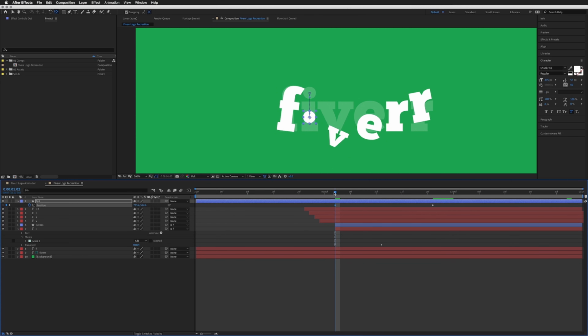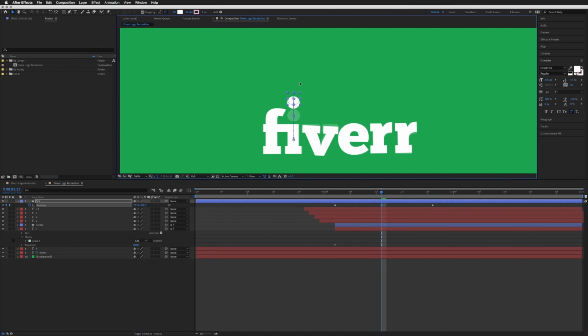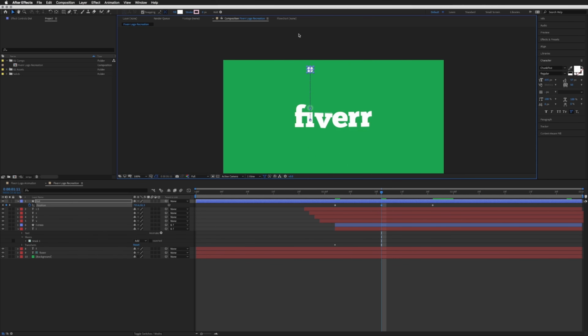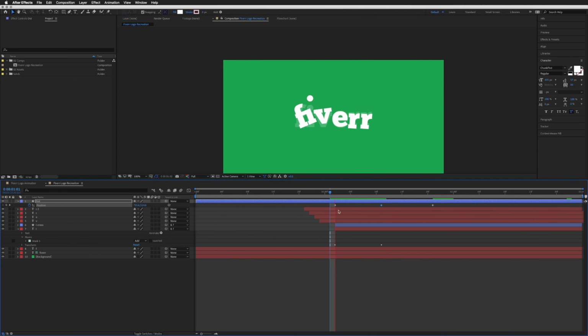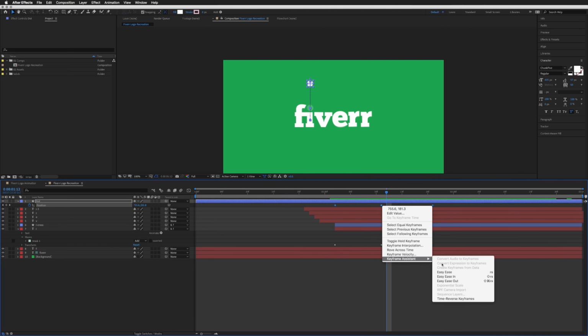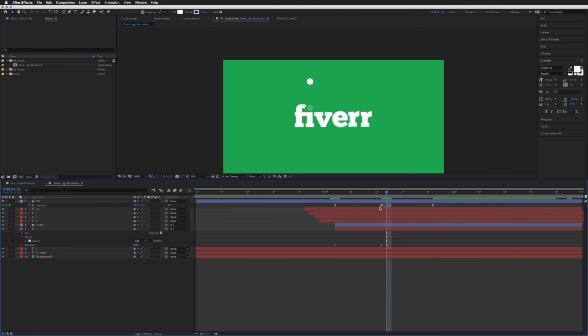Move it down. And then in between these 2 keyframes, we want it to go right up in the air. So maybe not as high as that, maybe to here. So go up, land. So go up in the air and back down to land in its final position. So let's select all 3 keyframes. Right click, keyframe assistant, easy ease.